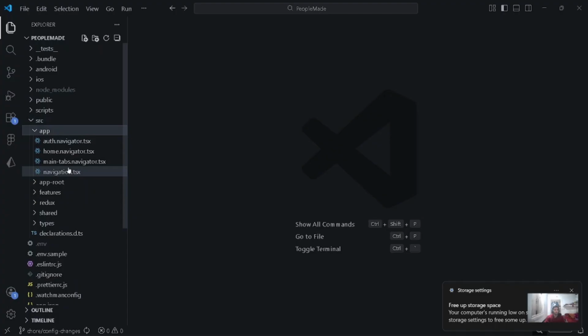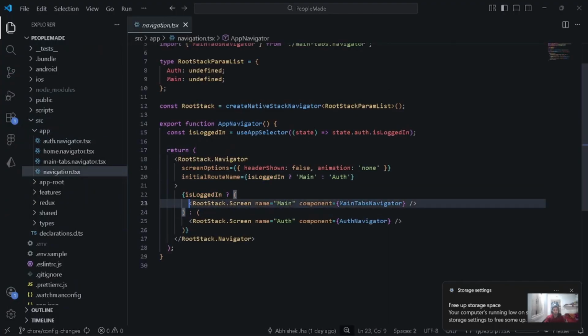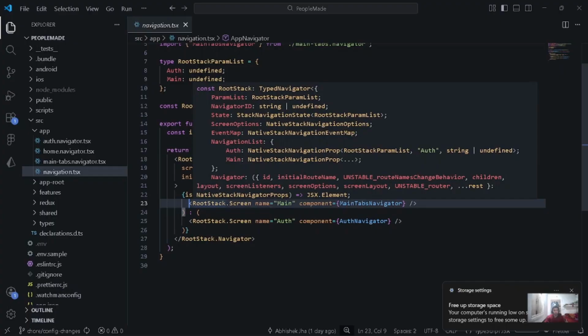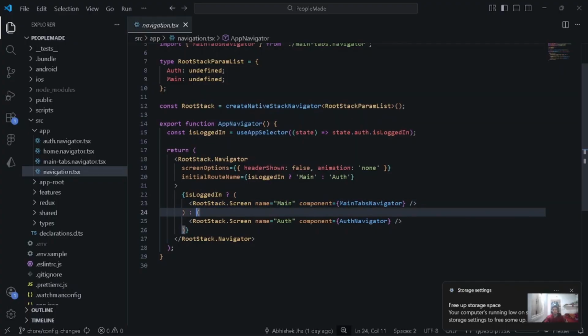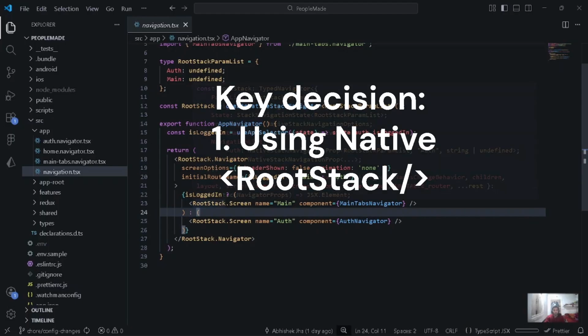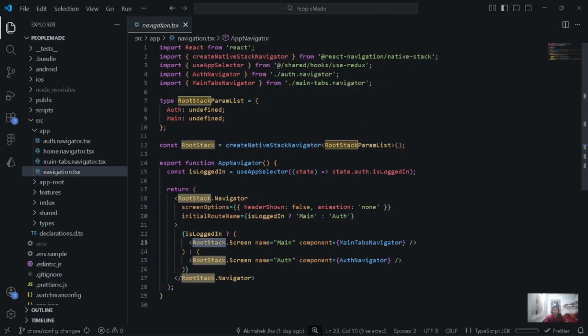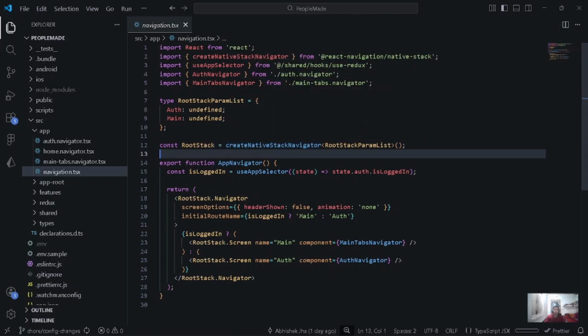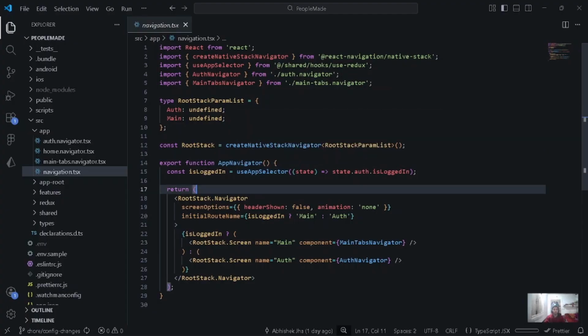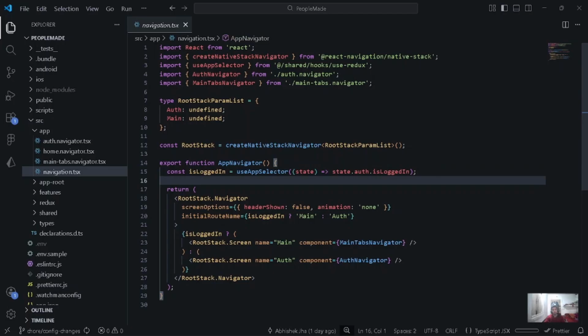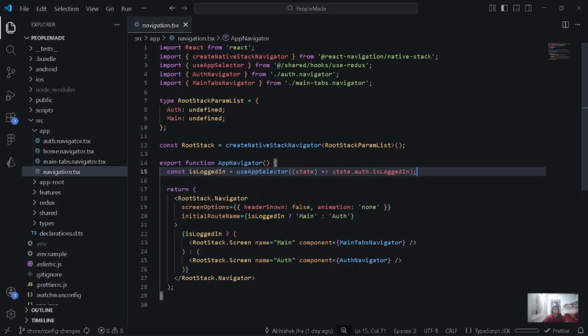So in the app navigation, we have the key decisions we have made. Point number one, root stack. Root stack helps our app navigate using the native navigator. For example, if we run this app on Android, it will follow the Android guidelines for navigation, and it would not get mixed up with the JavaScript handler. So this is the benefit of using root stack.